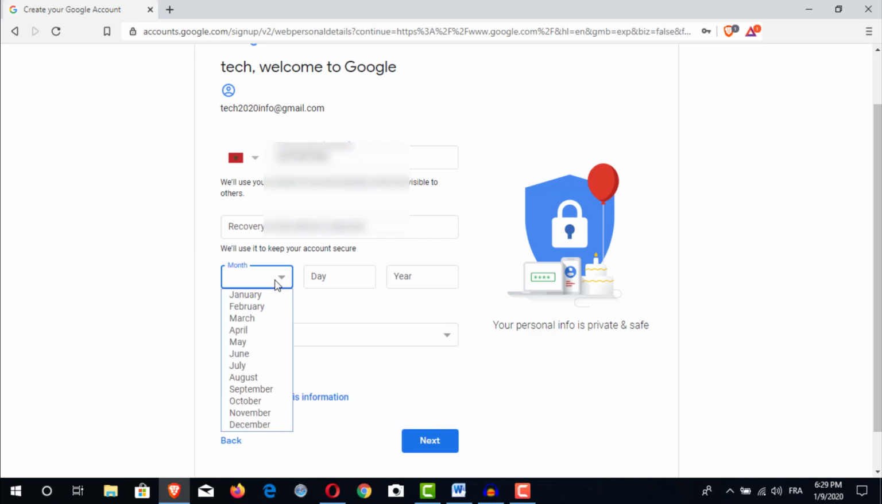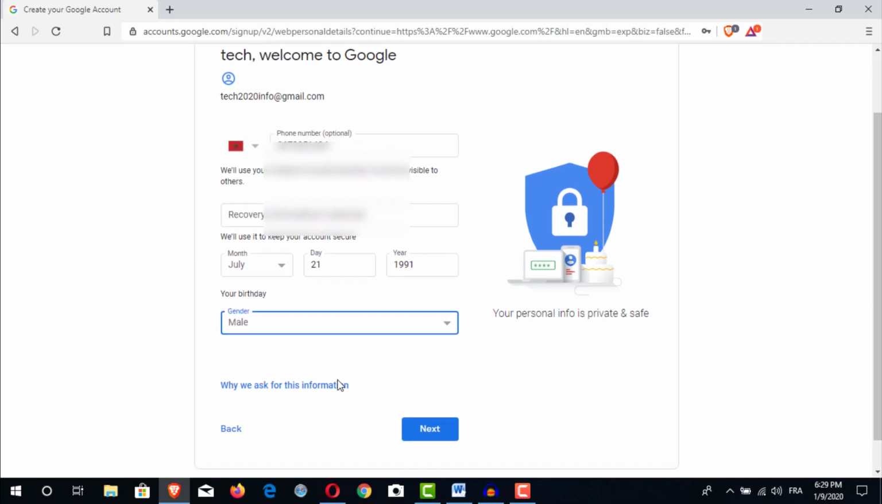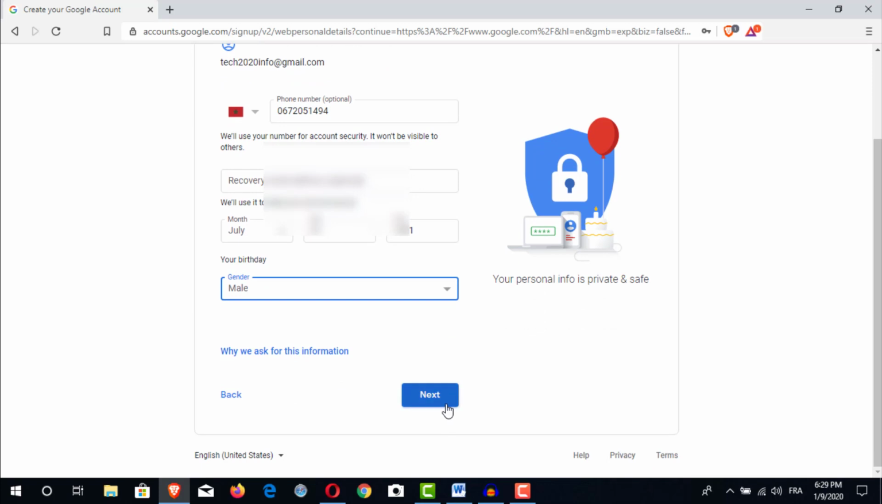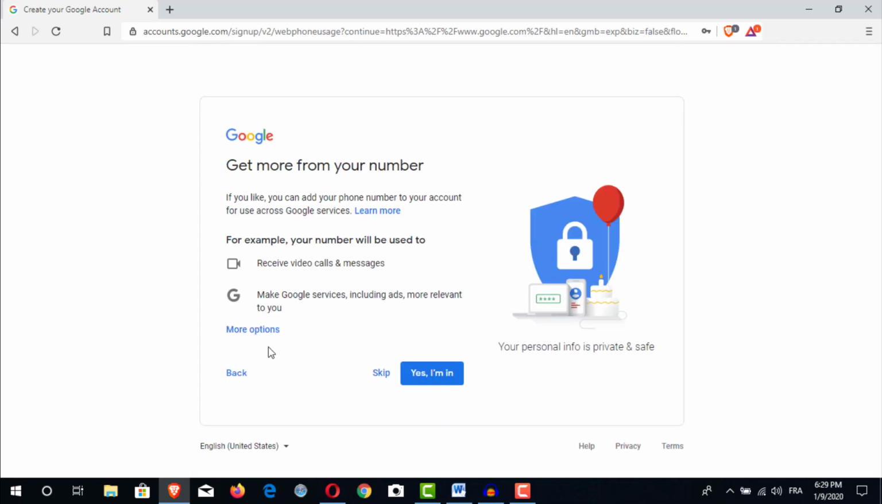Now I will choose my own date of birth, 1999. No, I'm sorry, 1991. Gender, I will choose male, absolutely. Then I will choose next. Here, if you like, you can add your phone number to your account for use access. Just skip it.